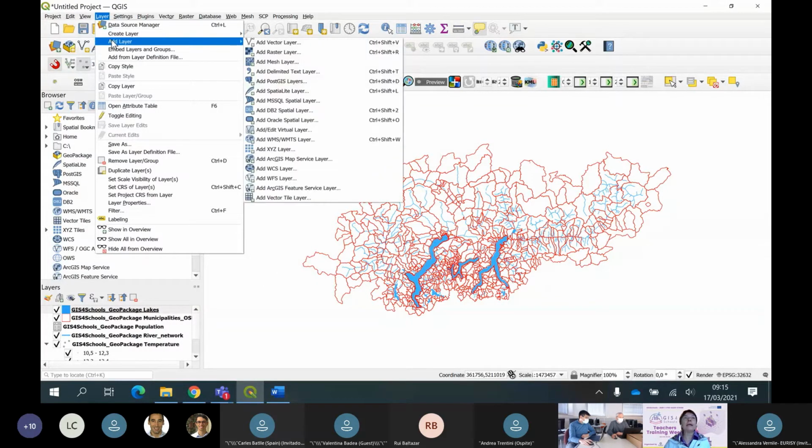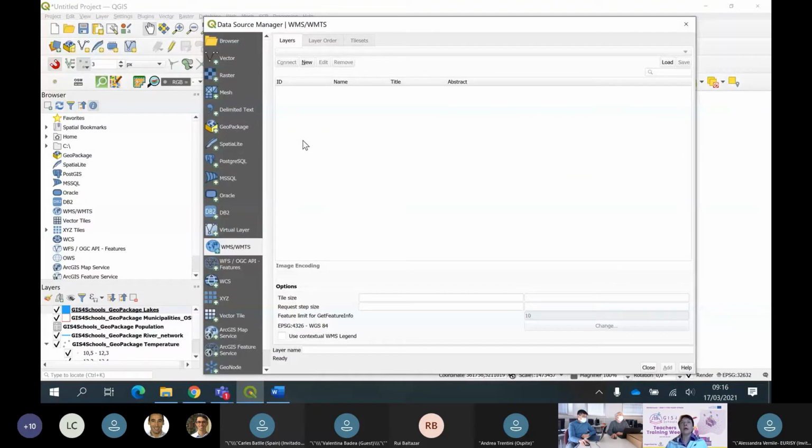Let's go to add layer. That is what we want to do. And in analyzing the list, we find add WMS, WMTS layer. And this is what we select. Okay. And there is this pop-up window appearing.